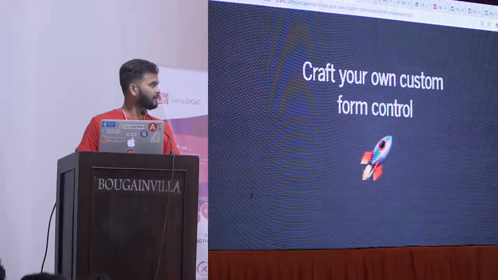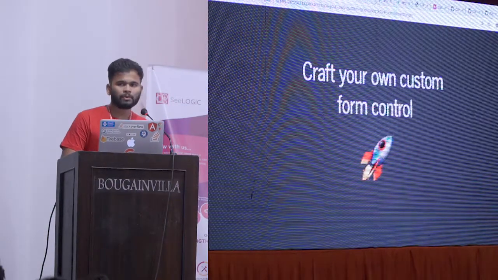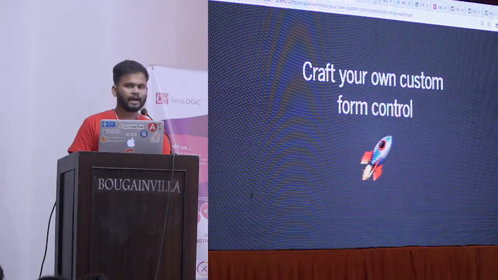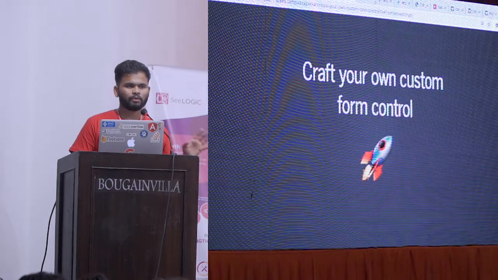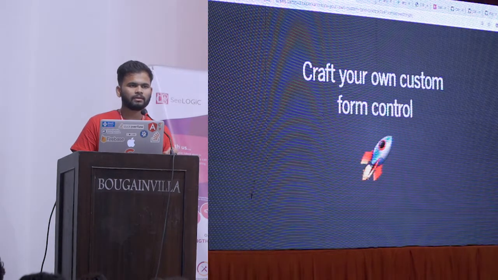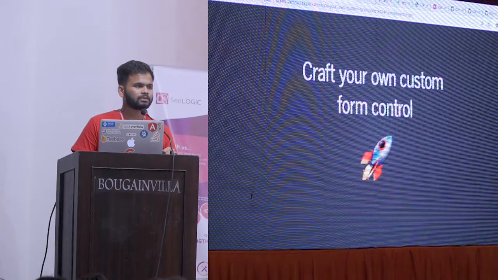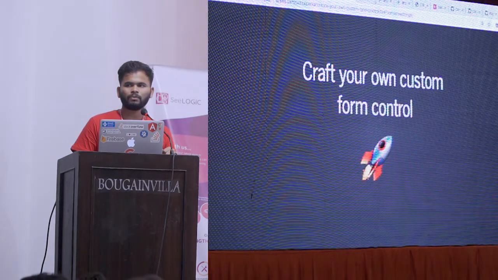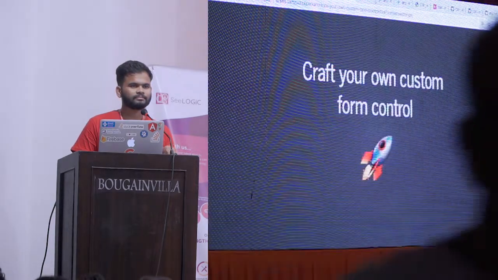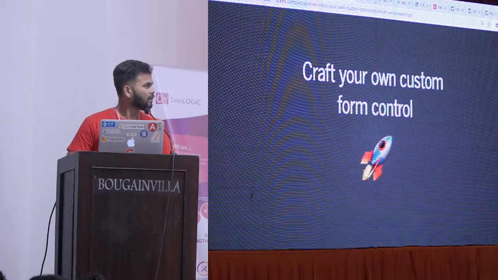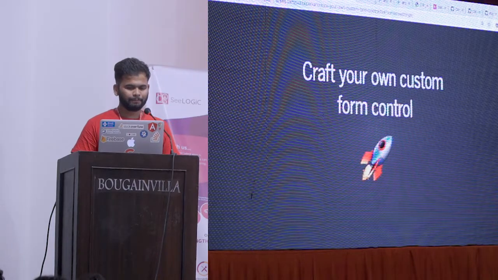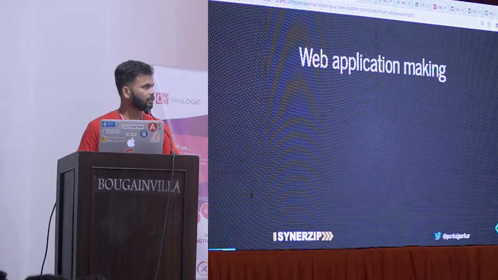So as the title says, craft your own custom form control. Are any of you aware of what a custom form control is, or has anyone created a custom form control in their projects? No? Okay, that's fine. Let me begin at the starting moment.